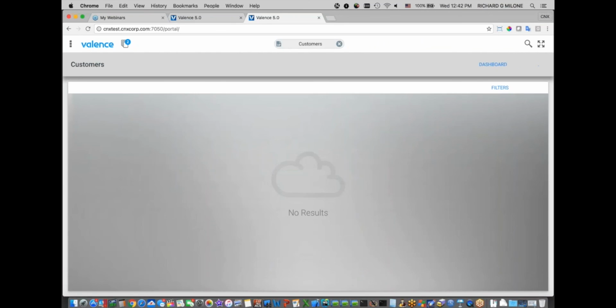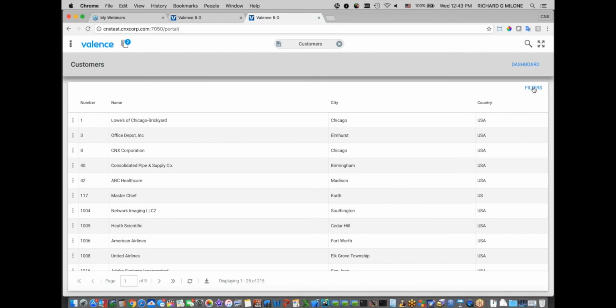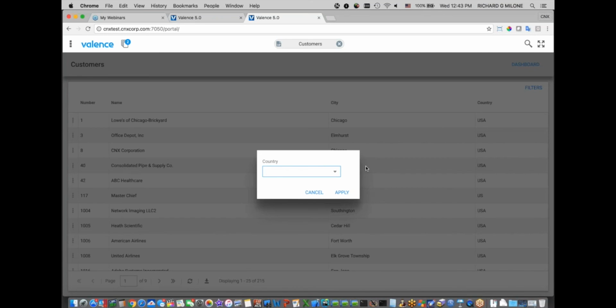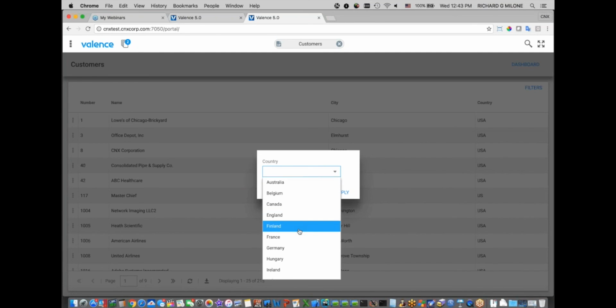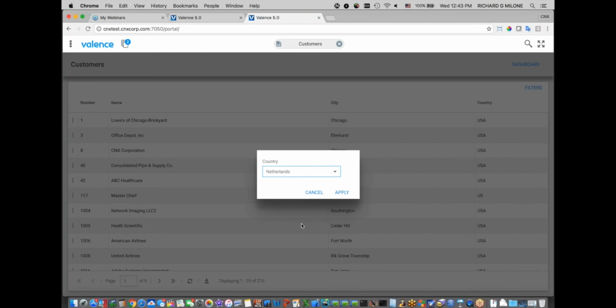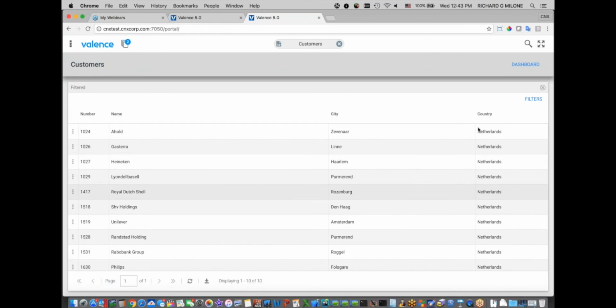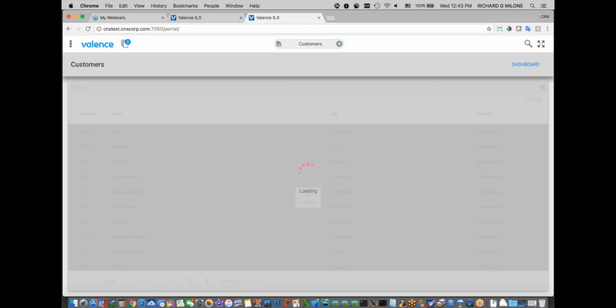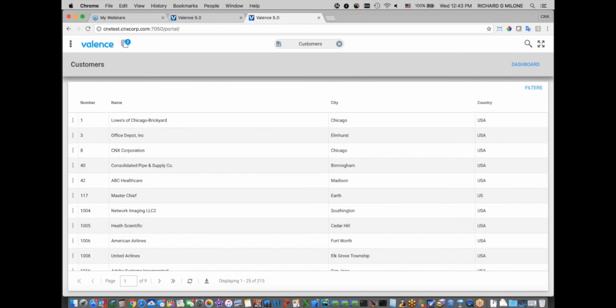Okay, now when I go into listing, I should have a filters option. Yes, and there it is. So when I click filters, it'll give me the drop down for the data source, and there if I choose Netherlands and apply that, now my list is limited to just countries in the Netherlands. And you can see up here it'll tell you that this list is filtered, and I can just click this little X right here to remove the filter if I want to get rid of it. And now I'm back to the full list again.